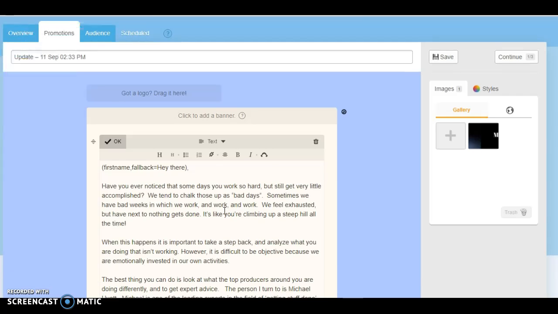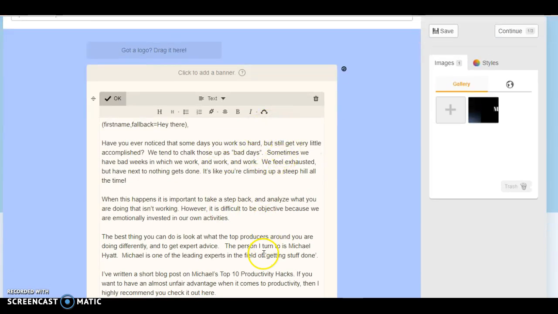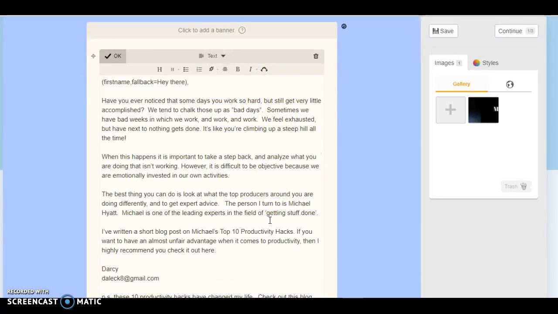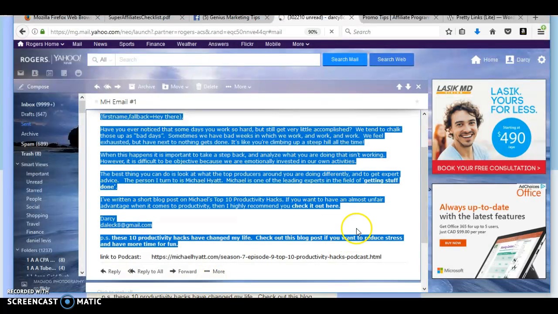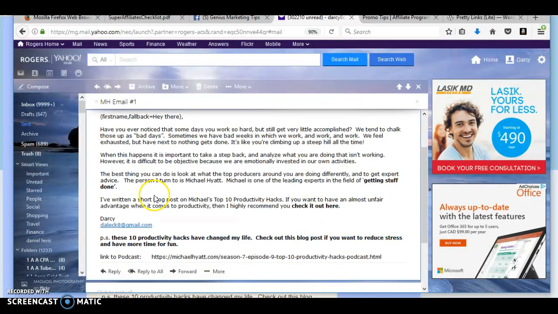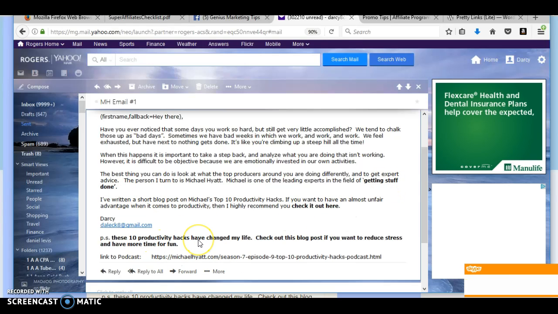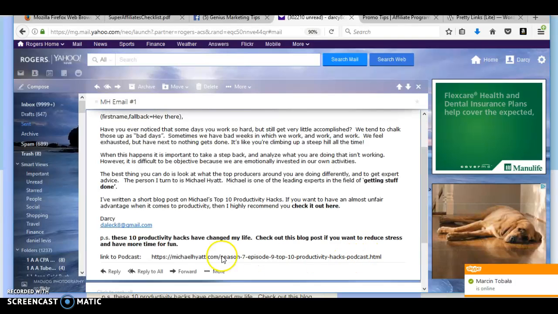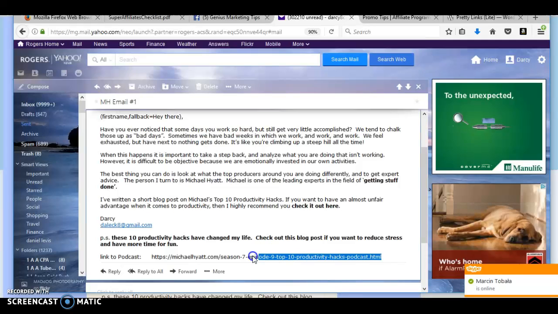Okay, so I've got the copy here. If you want to go through and adjust this, you're more than welcome to do that. If I go back and take a quick look at this email here, see these parts that are in bold? So getting stuff done, check it out here, and this whole PS part. That's where we're going to input this link that will take people over to a podcast.